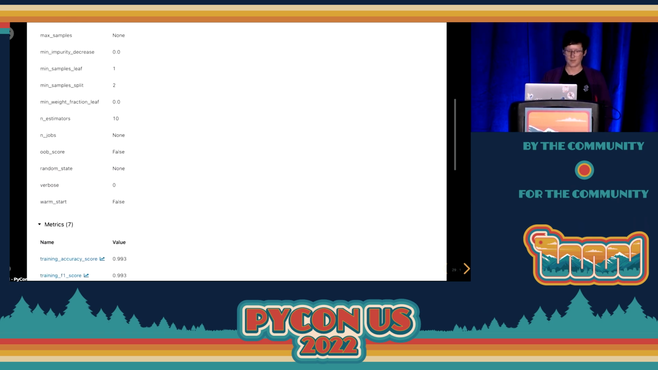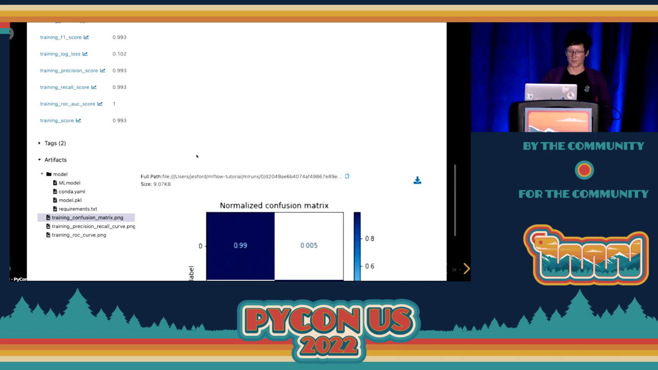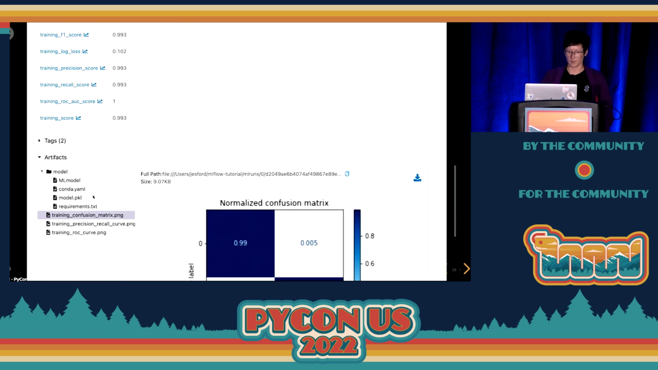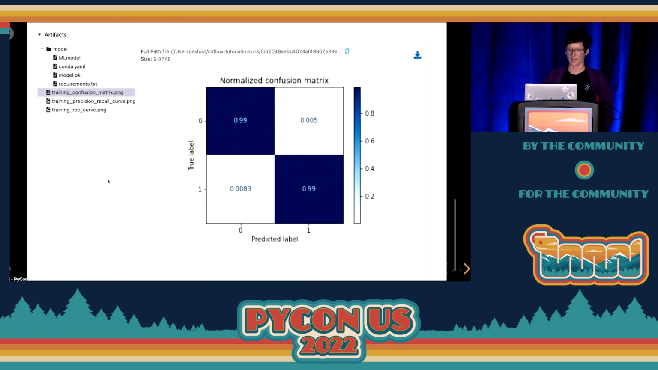I also get a bunch of metrics for free, out of the box. I didn't specify any, but I get accuracy, F1, precision, recall, some others. And then, of course, I get my model, that's important. And I get some plots for free. So I get, in this case, a confusion matrix, a precision recall curve, and the ROC curve. So that all comes for free with that one line.